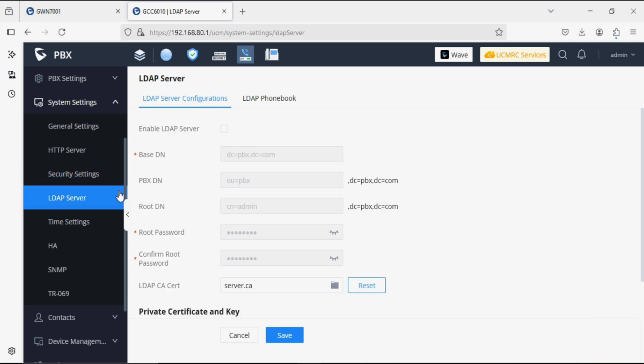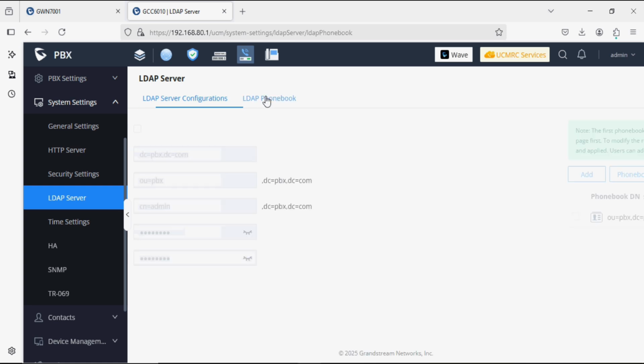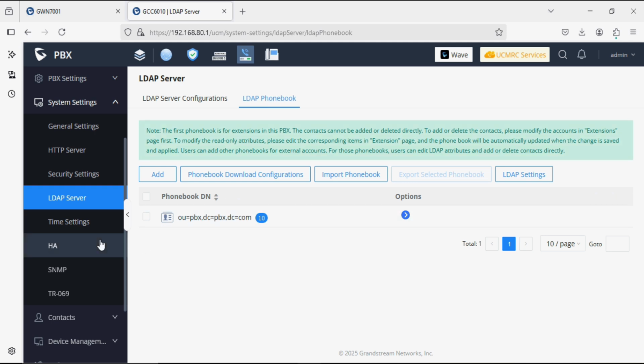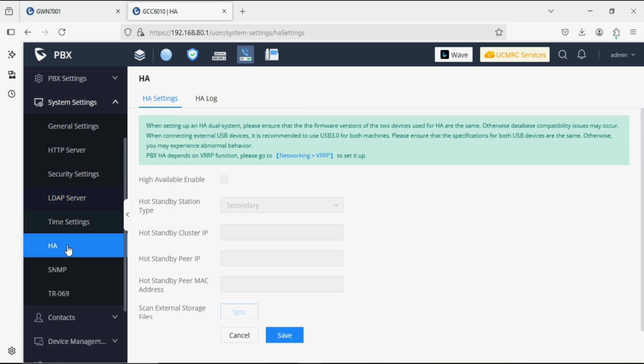Similarly, it supports as well like UCM series. It also supports LDAP server, so you can configure LDAP phone book. Then it supports as well HA. So the PBX or GCC device can be configured in HA mode to give high availability.